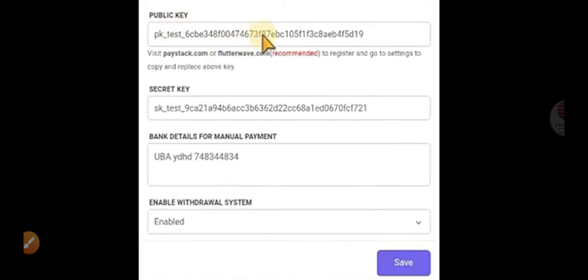Online payment. This is details for online payment. Visit paystack.com or flutterwave.com to register and go to settings to copy and replace above key. So which means this key you can see is a test. You remember that I funded my wallet that time using online payment without entering my card details or any other method. It's because the key I use here is a test key.